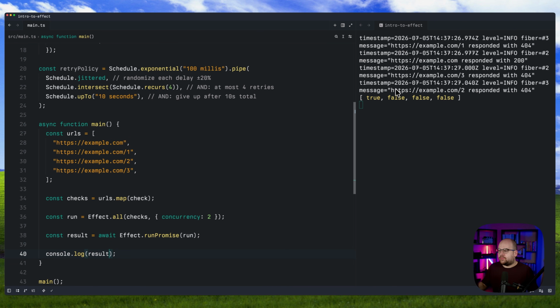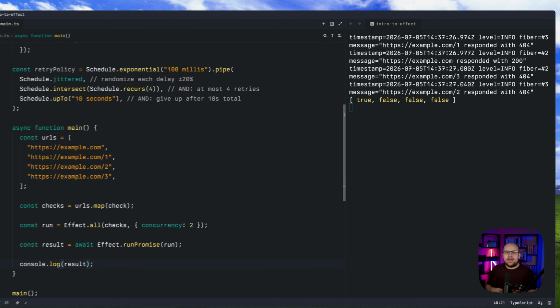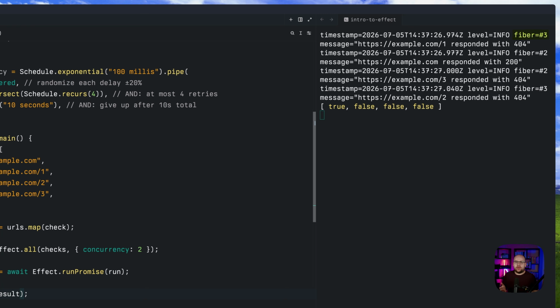And in our results, we've got 4 log messages and then 4 booleans. Example.com returned successfully, but /1, 2, and 3 all 404'd in response because those pages don't exist on that server. Now, it wasn't an error, it wasn't something that was thrown, but it would represent a check failing. Now, notice the fiber portion of our log statements. 3, 2, 2, and 3.